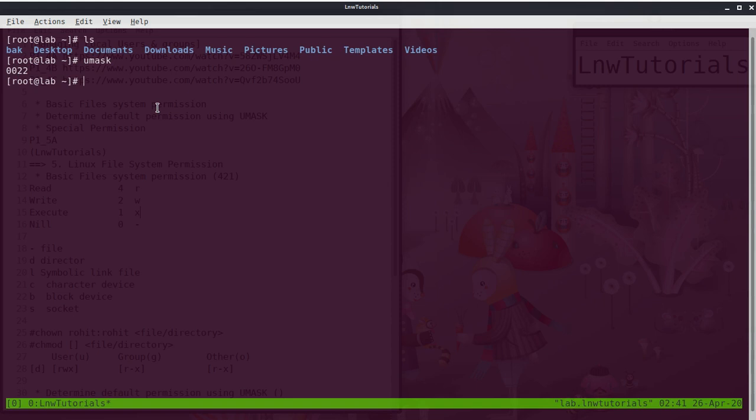Now I'm going to create a directory: mkdir dir1, then ls -l. Look at dir1: the default directory permission is rwx, r-x, r-x.